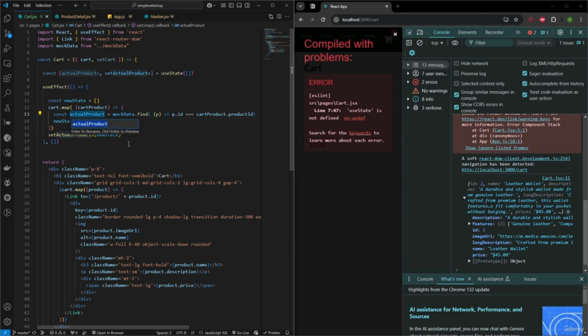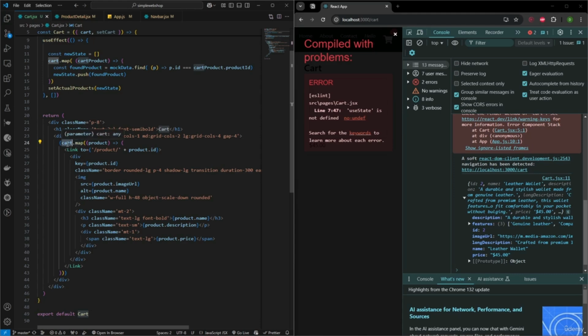Or we can also call it found product so we don't get confused. So we found the product, added to the new state, and after we are done with the map function, we will add the new state to the actual products state here. And then instead of mapping through the cart products, which have less information, we will instead map through the actual product state, which has the additional information.